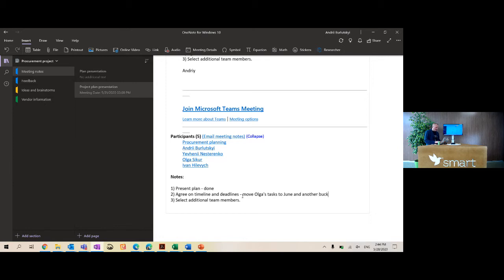Another bucket in the project. Okay. Select additional team members. Yeah, we need to add also here Daria and Anna. Okay, I'm project manager. Those tasks for execution are for me.